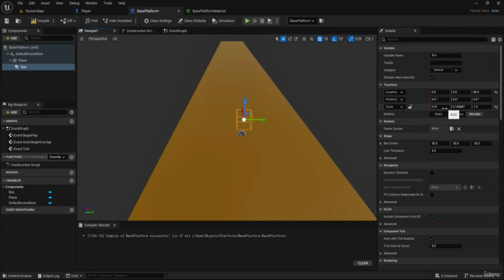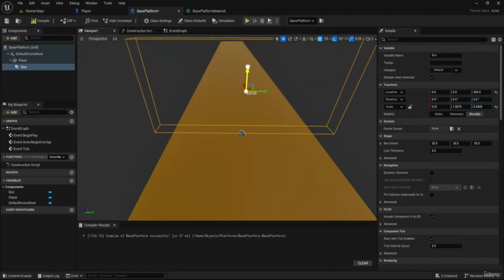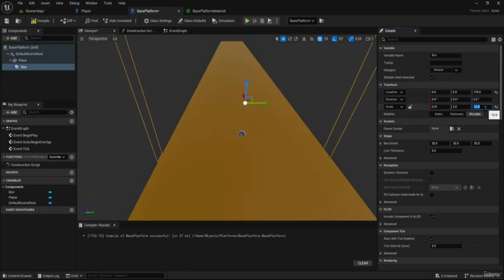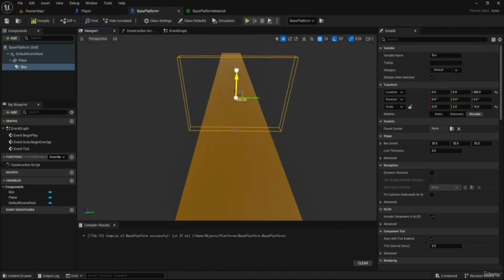And now let's increase its scale on the width. And then let's increase its, oh no, not on the X. Let's increase its scale on the height. Okay. Because we want it to guaranteed hit the player. Nice, excellent. So let's scale it to about 2 on the width and about 10 on the height, just to be safe. Okay, make sure that it's guaranteed to hit the player.